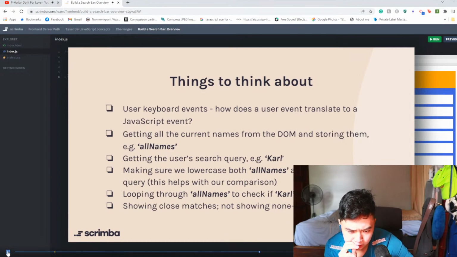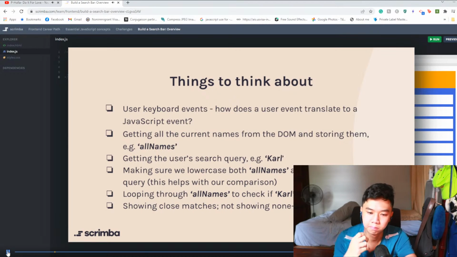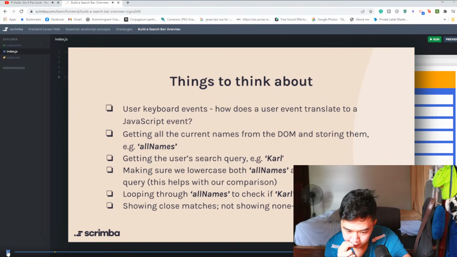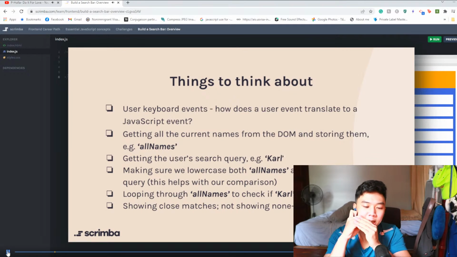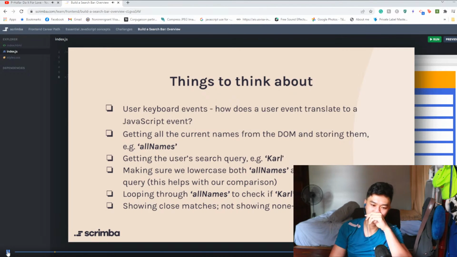Secondly, we also have to think about how we can get all the current names from the DOM. So we have a list of names in our index.html file, and this essentially is what we're going to be searching through. So when a user goes and types a name into the search box, such as Carl, we grab that name, we store that name, and then we do a comparison through all the names. We have to make sure that both the names and the user search query are lowercase, so that we're not doing a comparison against Carl with an uppercase C and a lowercase carl.